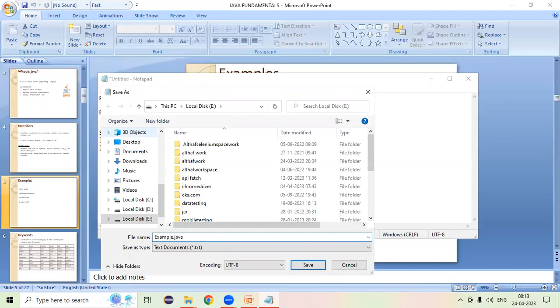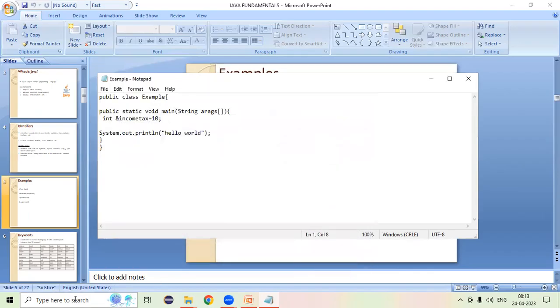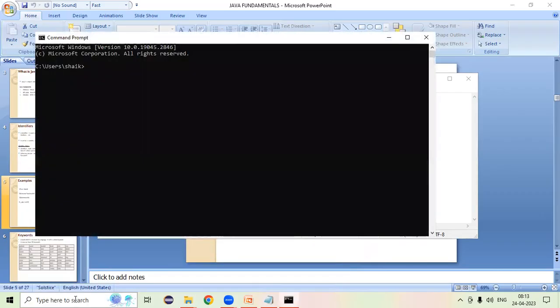Every time we are creating a Java file, we need to write .java as the extension. So click on save. Once I save this, I'll go to the command prompt. I think we saved in D directory, so I'm shifting to D directory.